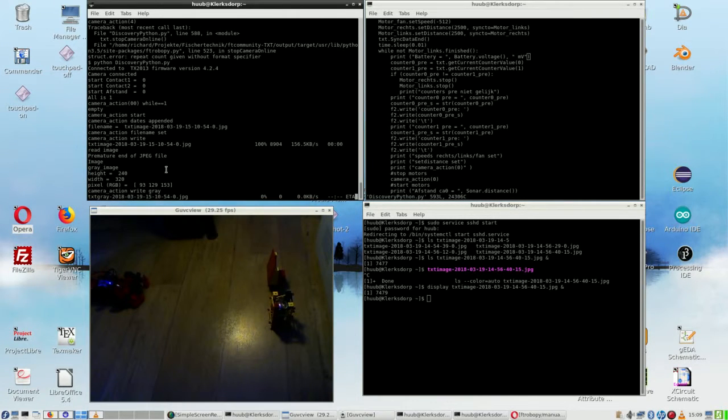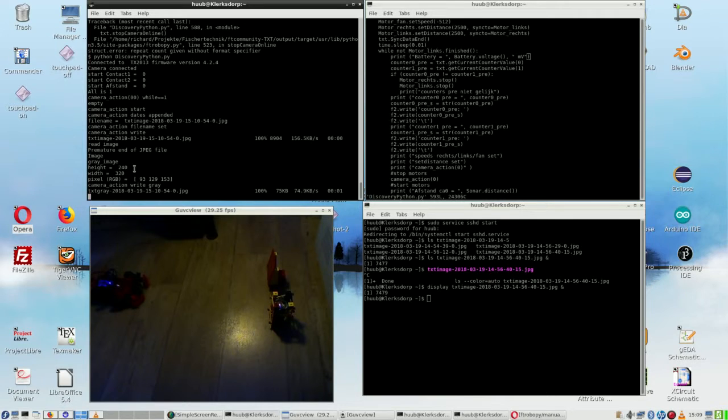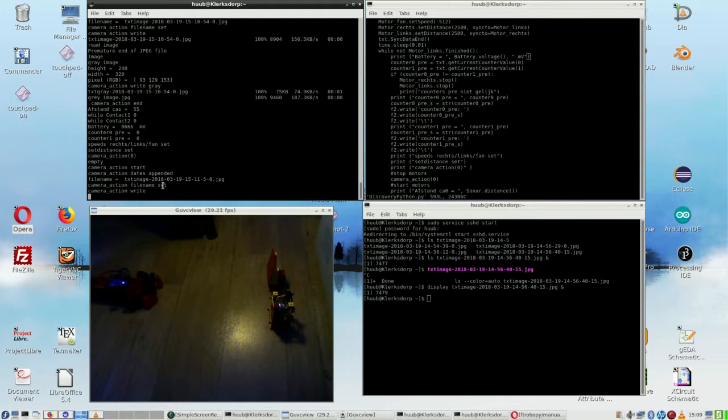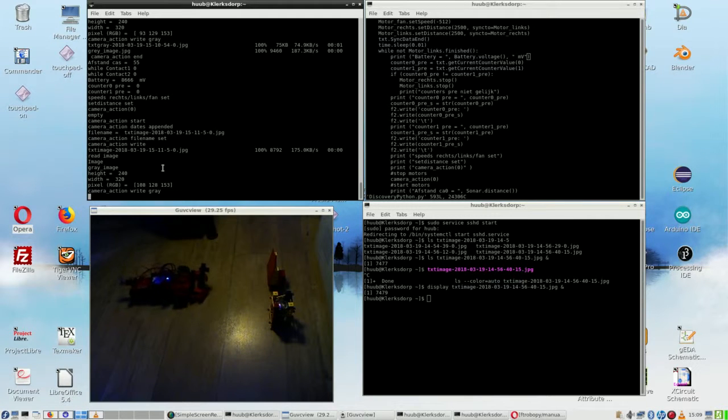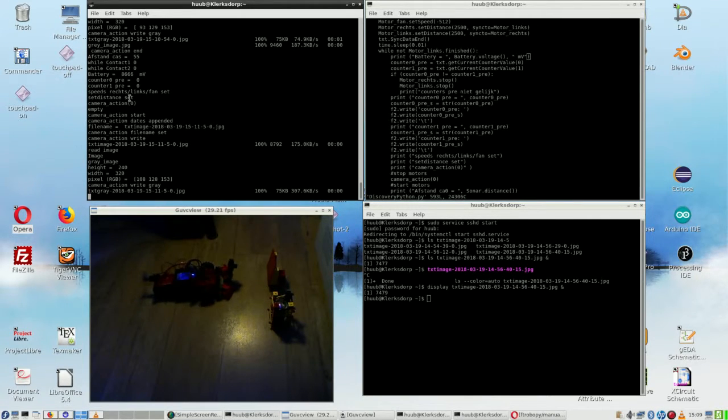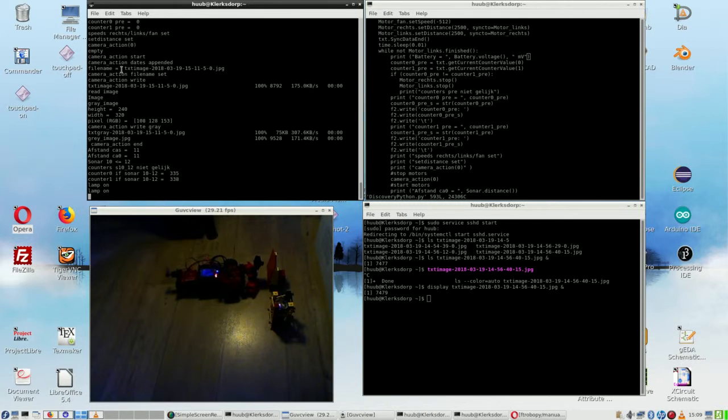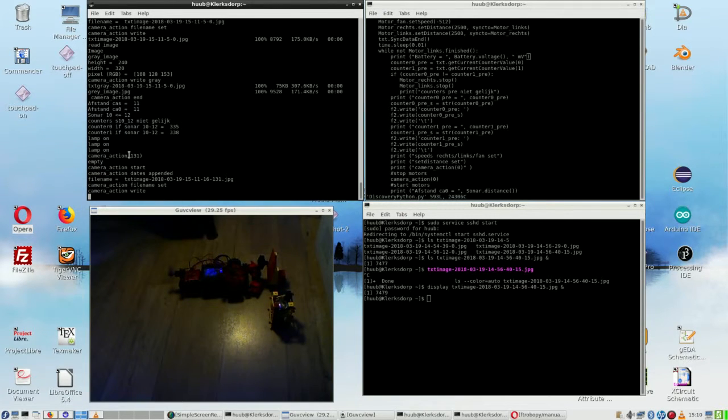It starts with imaging and imaging and imaging. Oh wait, here 8.6 volt. Oh, that's very nice.